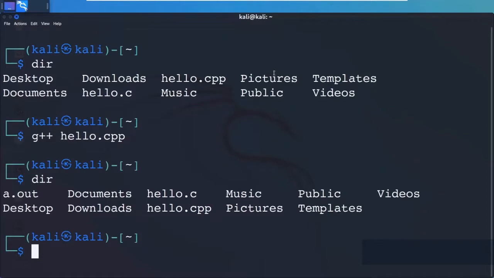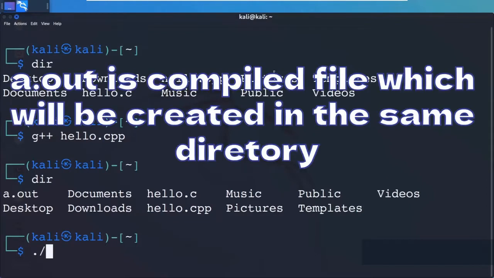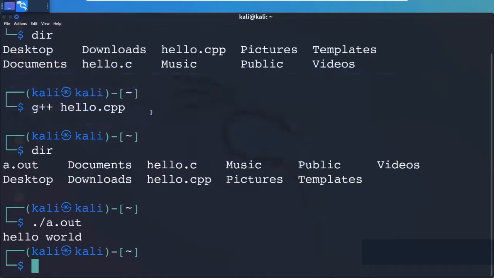Now we need to execute the code. For that we have to type dot slash, and an additional file will be created. So we will have to type the name of that file, a.out. So it is printing hello world. So now the code is running successfully. We can say that the G++ compiler is installed in the system and the code is also running.